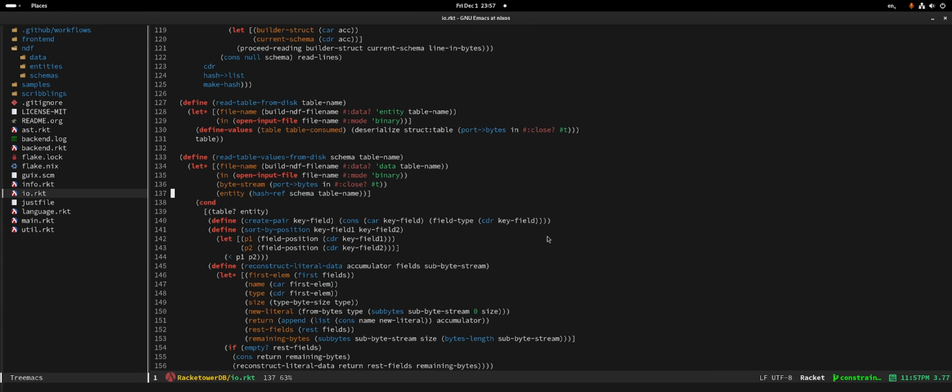Because to read the data, you need to have a schema. So the data is not independent. You cannot read it only with itself. You need to have a schema. So that's why the function read table values from disk actually asks for the schema and asks which table you want to read that is contained in the schema.